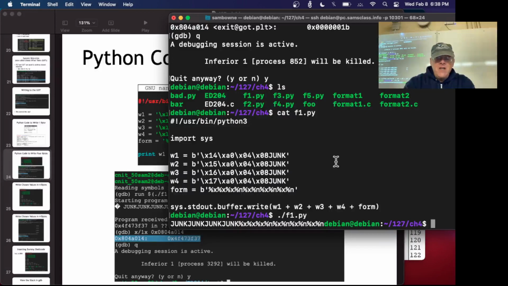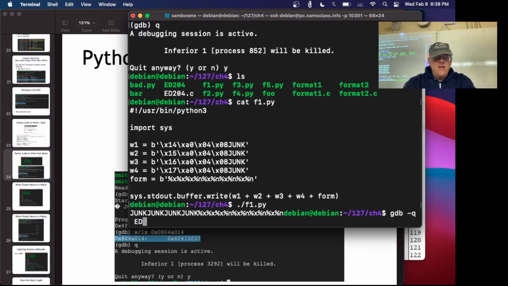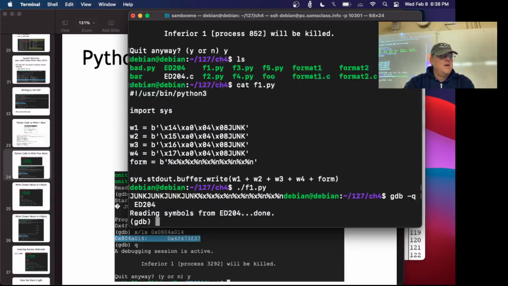So if I run this in a debugger, gdb -q, let's see what's going on here. All right, now I'm going to run taking data from that program, which is F1, yeah.